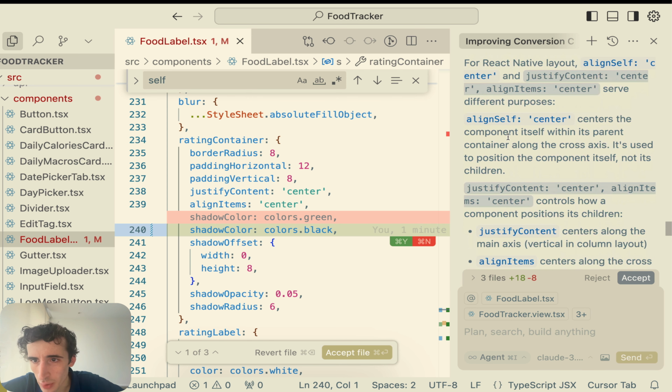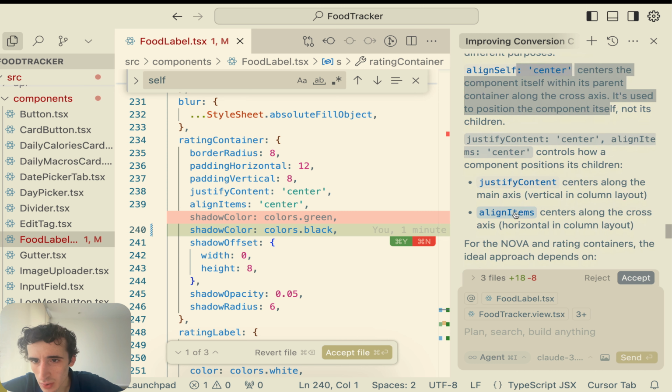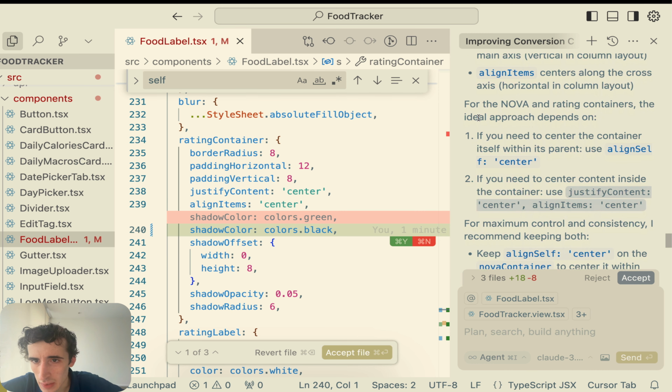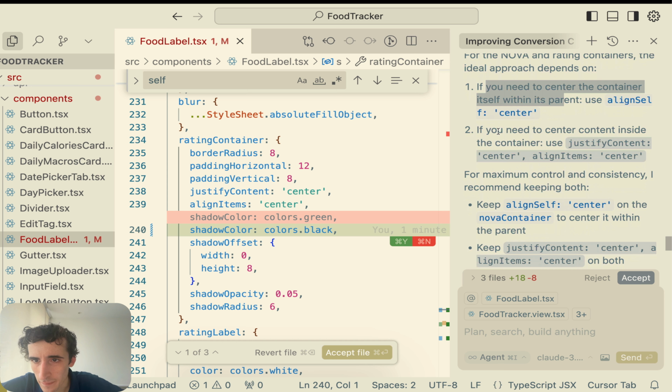So here's the answer. It depends. If you need to center the container itself, yeah, for us it's the container itself within its parent, yes. If you need to center content inside, I recommend keep both.